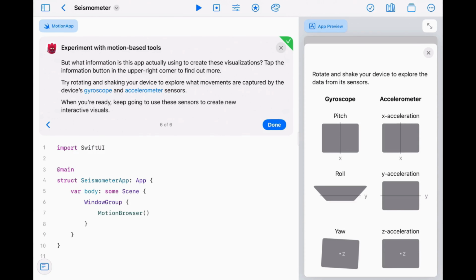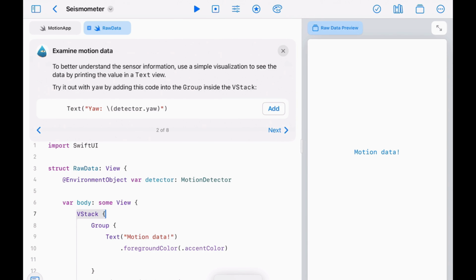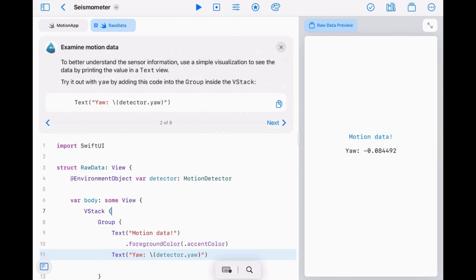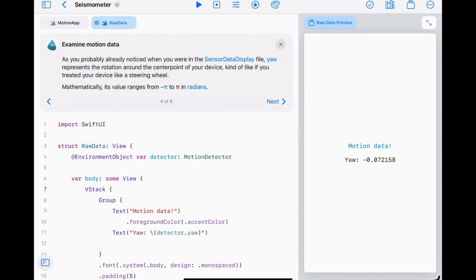In this walkthrough, it'll be reacting to the information received by these hardware sensors, not just button taps or user input. The first thing we'll do is set up a way to read the detection data, and the first thing we'll set it up for is our device's yaw. Pause the video and try moving your iPad to see if you can determine what the value ranges for yaw are. As the pop-up says, yaw represents the rotation around the center point of your device and is kind of like using the steering wheel of a car.